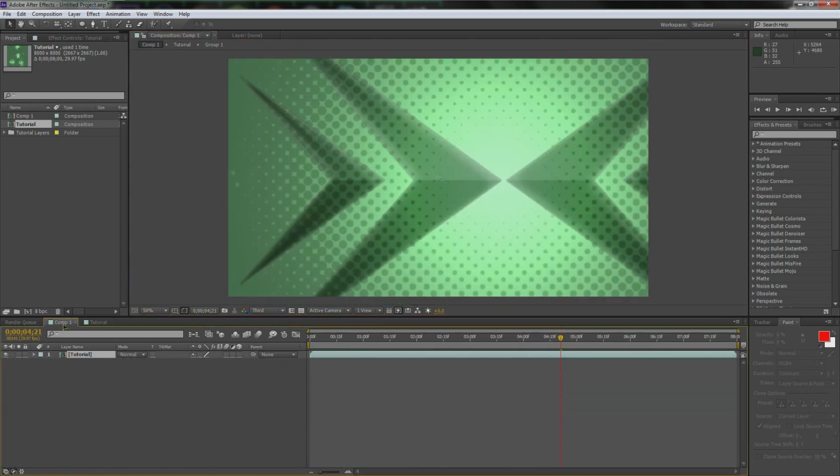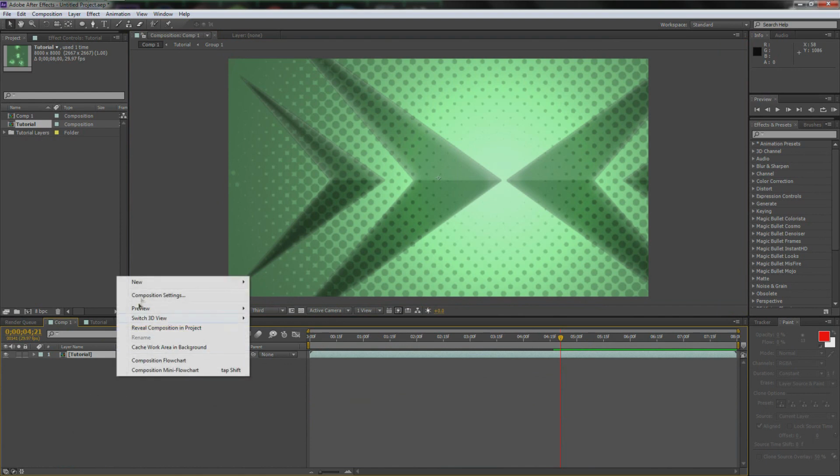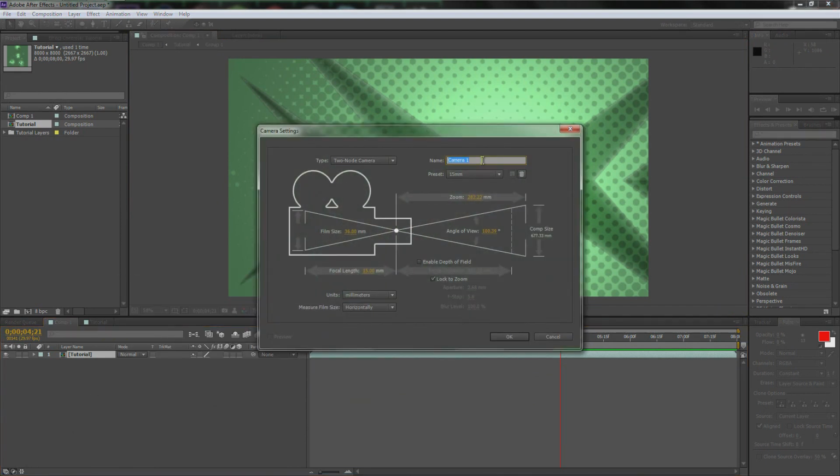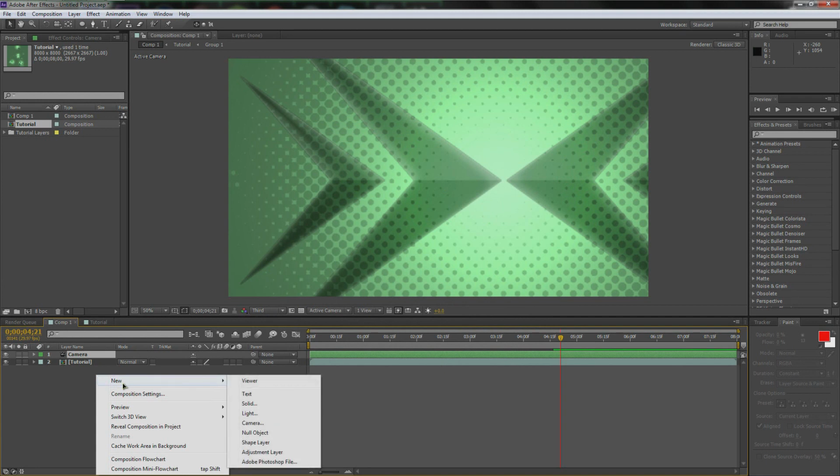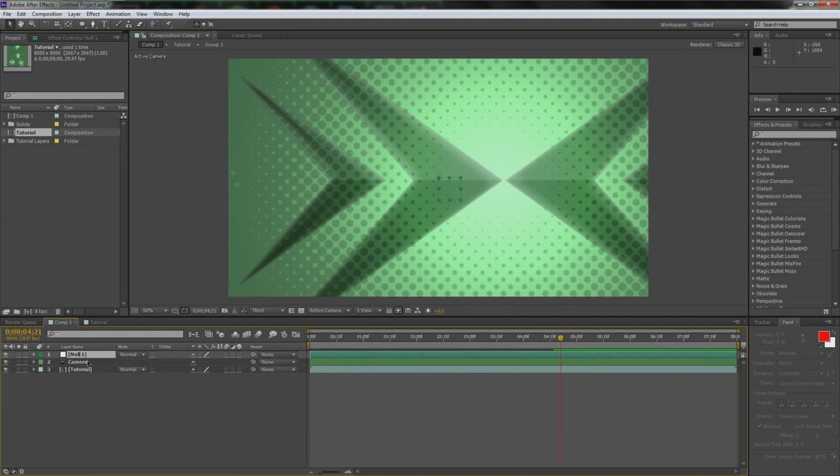We're going to go back into the composition, okay? We're going to right click and go New, Camera. We can just call this Camera 1, whatever you want. I'm going to make it 15 millimeters, so it's a wide angle lens. Then I'm also going to go New, Null Object, and let's just hit enter on the null object and call it Control.